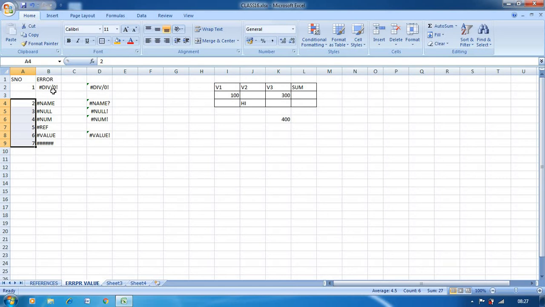The first one is #DIV/0!. If I divide any number by 0, here I will use equal to, because a formula always starts with an equal sign. Now I will use 100,000 divided by 0. Automatically it shows #DIV/0!.